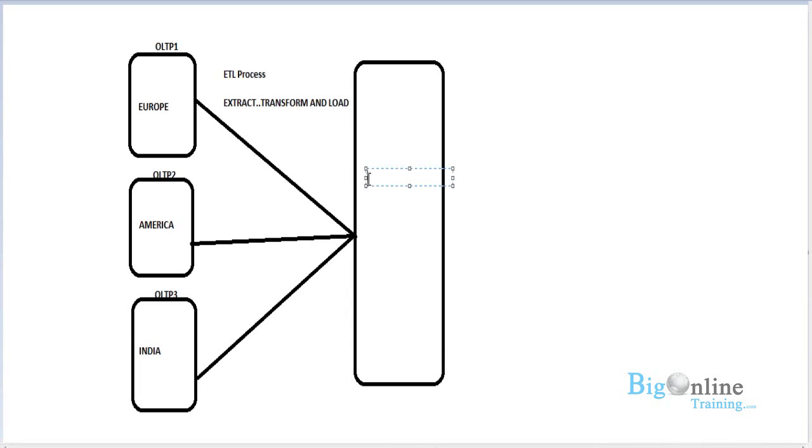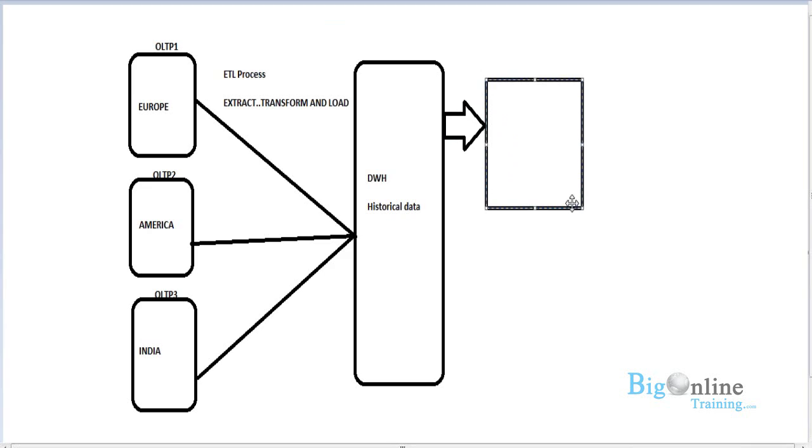The data warehouse will have the historical data, whereas your OLTP system will not have the historical data. Once you load the data into the data warehouse, it is analyzed and used for reporting, and the reports are generated by different OLAP tools. The process of generating the reports is called the BI process. BI stands for business intelligence.